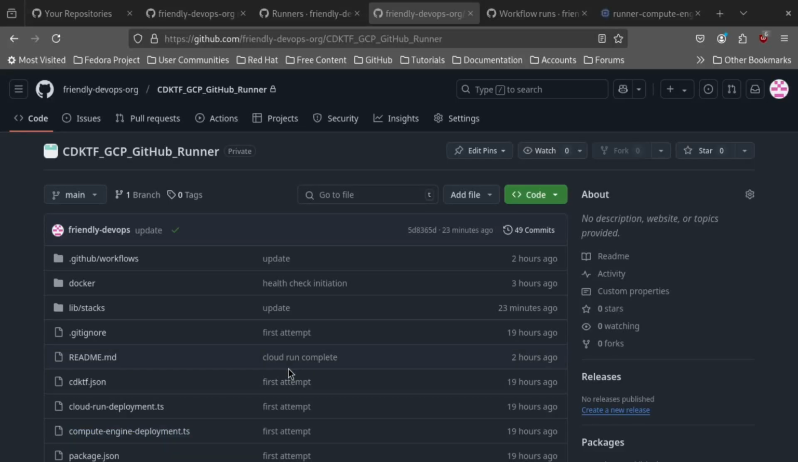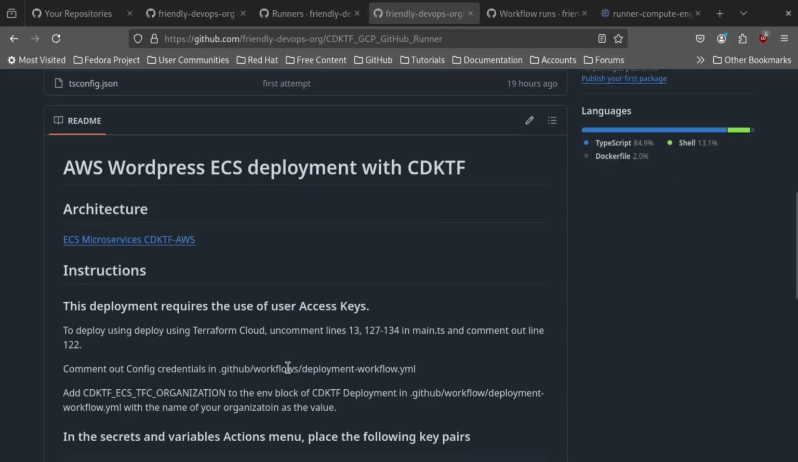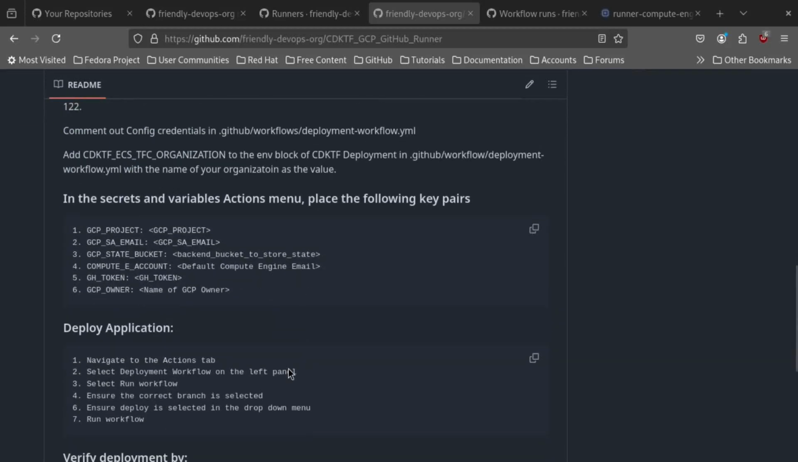Today we're going to be demonstrating a self-hosted GitHub Runner deployment to GCP Cloud Compute. Here's the repository we're going to be utilizing for the deployment of the script. The link will be in the description.